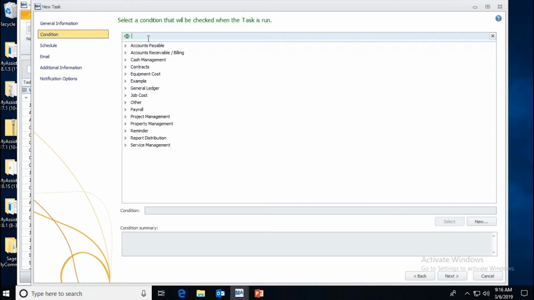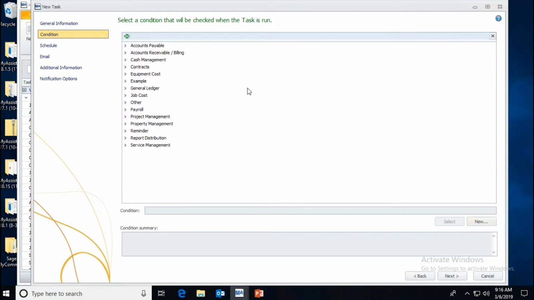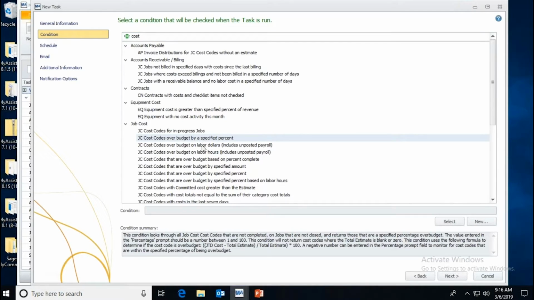Guess what? Search again. So the first step in creating a new one is, what's the condition? I'm guessing most of you run reports in Sage, and on that little reports menu, there's a condition button where you can click the condition to filter the report. This is the same concept, and we have a bunch of pre-built conditions for you as well, lots and lots of them. You can create your own. And so here I want to do something with cost. So I can look at, maybe cost over budget by a percentage, or cost over budget by labor dollars, or what have you.